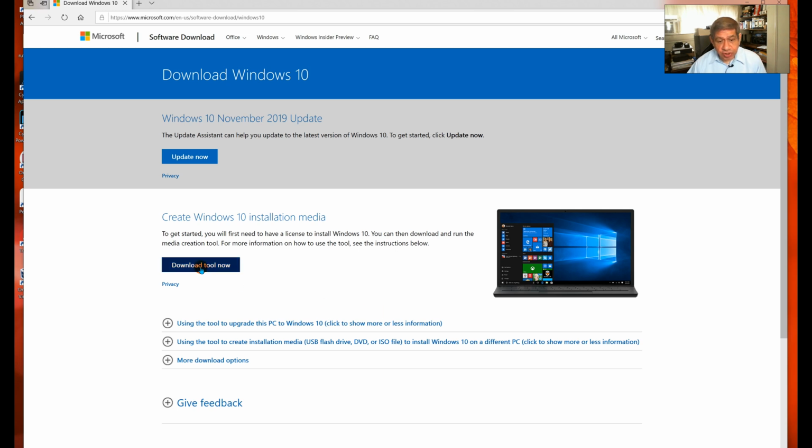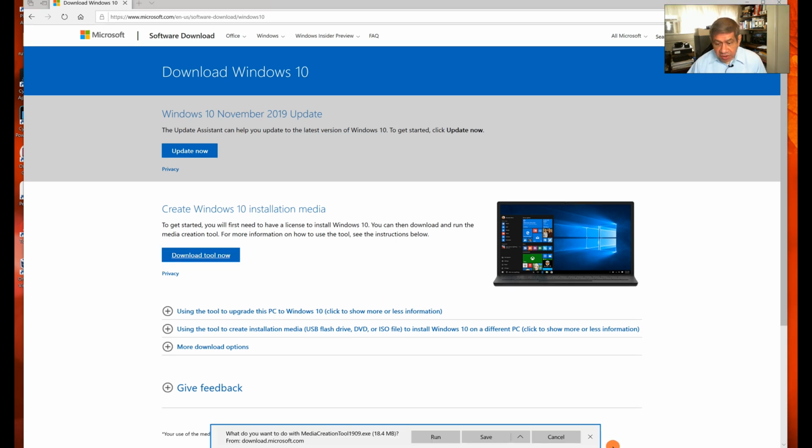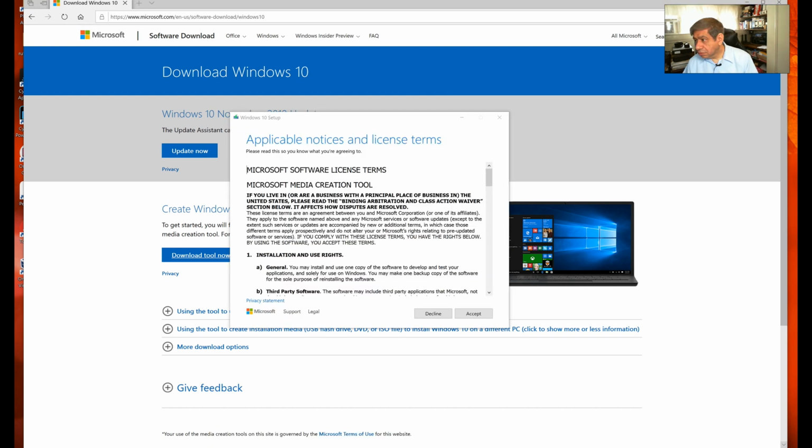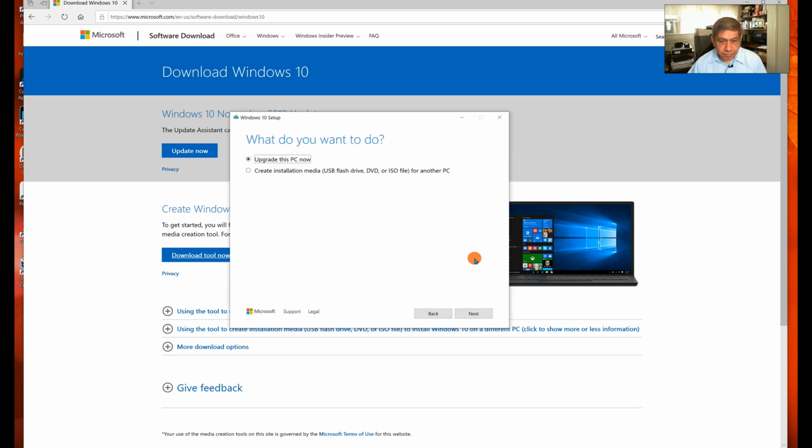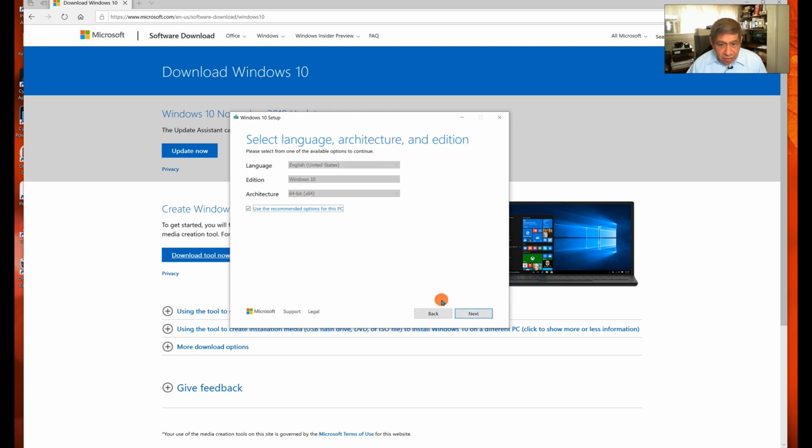So you have to first install the download tool, and in this case you can just do a run of it, no need to download that. You've got to agree to the license agreement, accept that. I want to create an installation media, USB flash drive, ISO file. That's what I really want. Click on that, click next. It's going to check this computer. It's already running Windows 10.